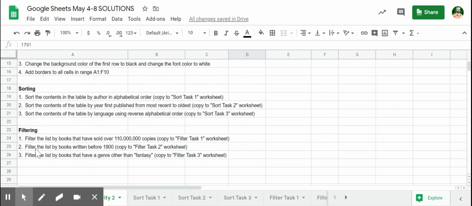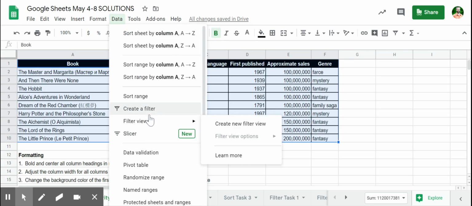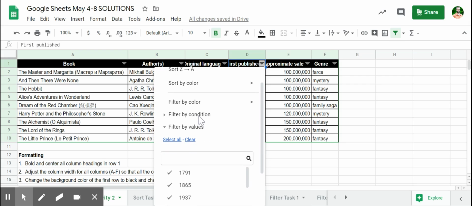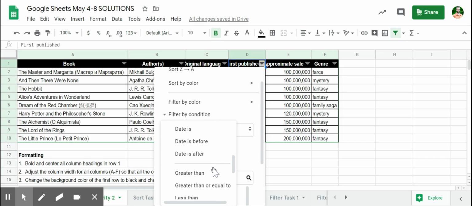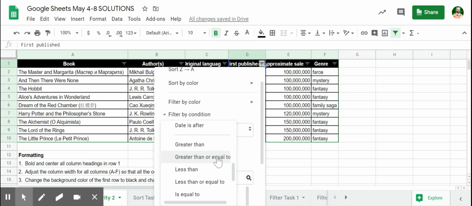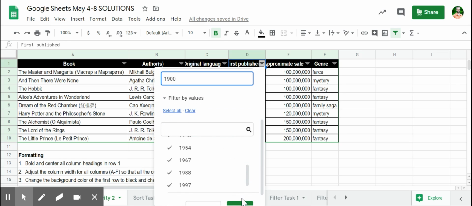All right, my filtering task number 2 is to filter by everything written before 1900. So again, we're going to look at the years published here. So we want to select everything, A1 to F10, data, create a filter, and we're going to do year published. And again, filter by condition. Now it's tempting to do date here, but because it's a number, we're just going to stick with the number. Anything greater than 1900. So we type that in and hit OK.